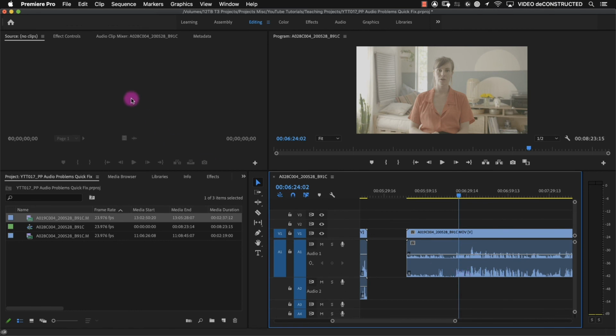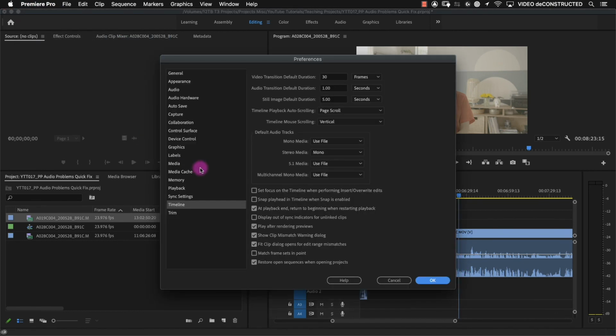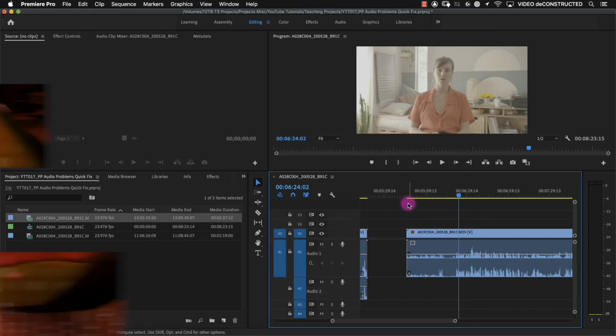So just be aware of this preference and understand what it's going to do to your audio. It's safest to leave them all on use file, but you can learn about it as you play around with it and decide what's best for your situation.